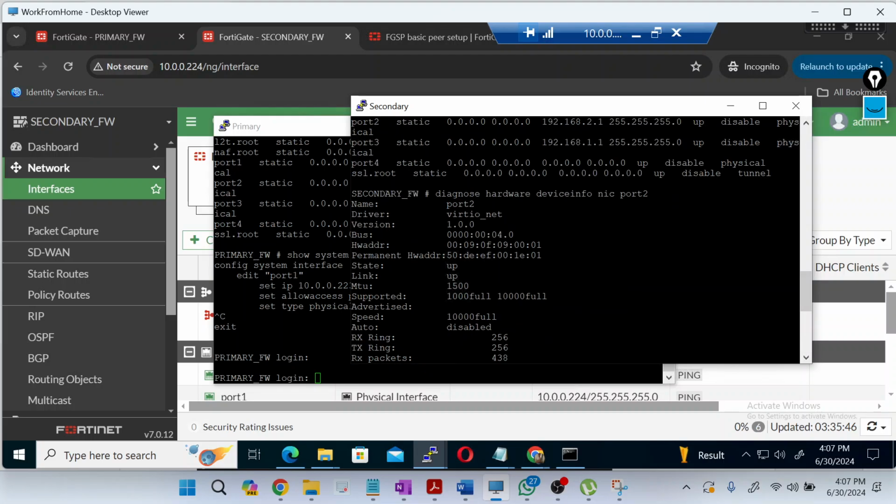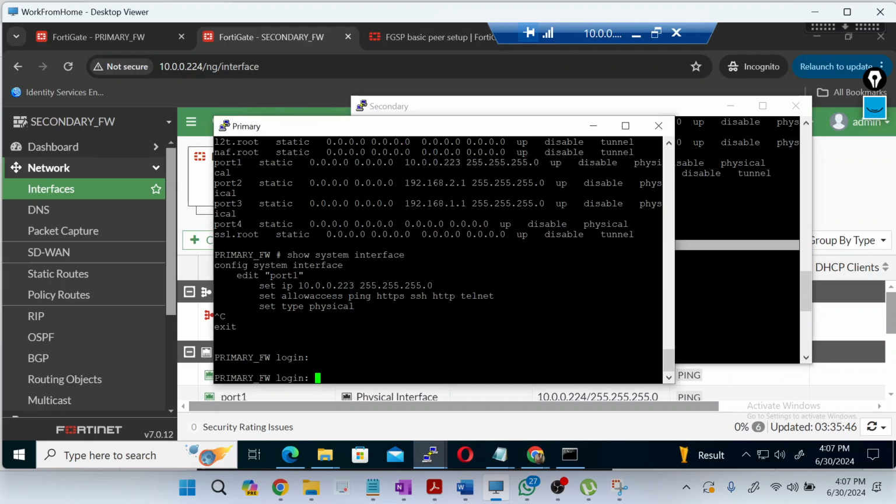If you see, this particular firewall is acting as a primary, right? We have two addresses. One is the hardware address, one is the permanent address. The permanent address is the physical address of that particular port, and the hardware address is given by the HA configuration or the FortiGate clustering protocol. And now I will see on the secondary firewall.